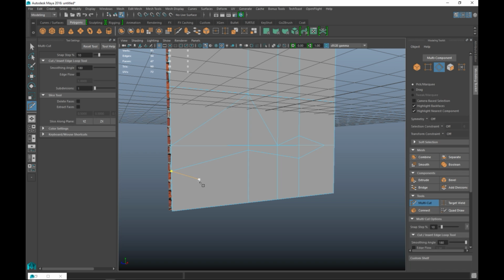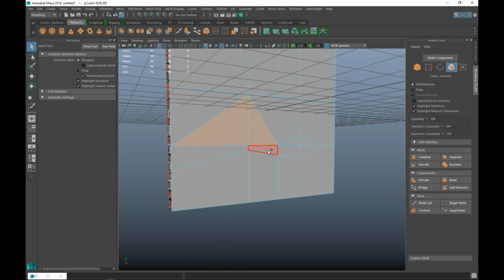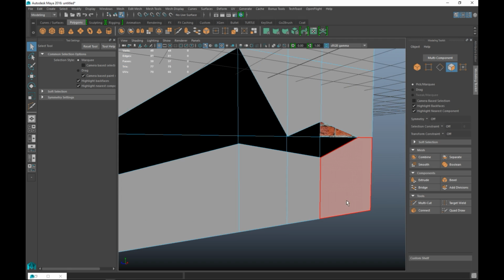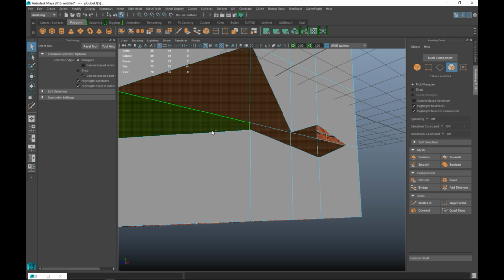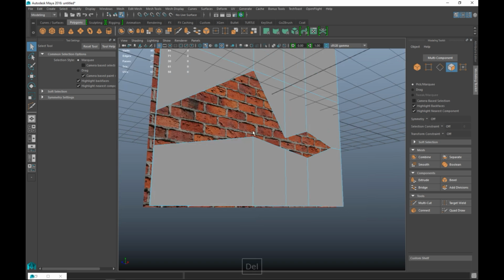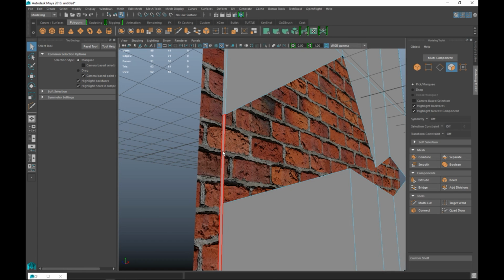Okay, then we're going to right click, get a face, and select these faces, and we're going to delete them. And now you can already see the wall behind there. We're going to take the rest of the back faces here as well and delete that. Okay, and then we've got this guy right here.